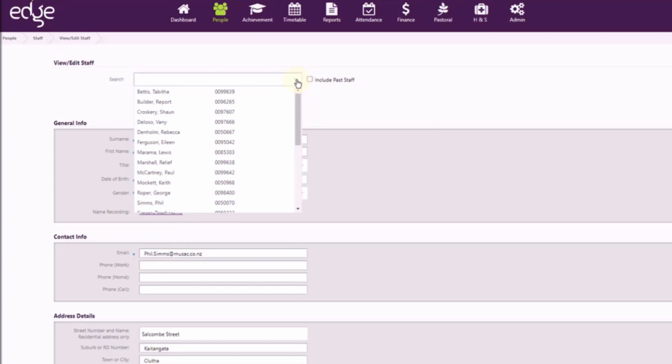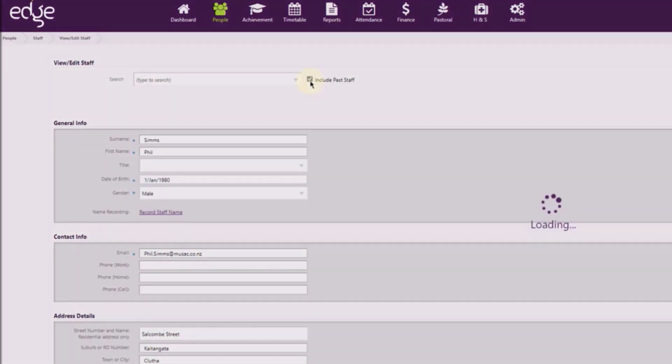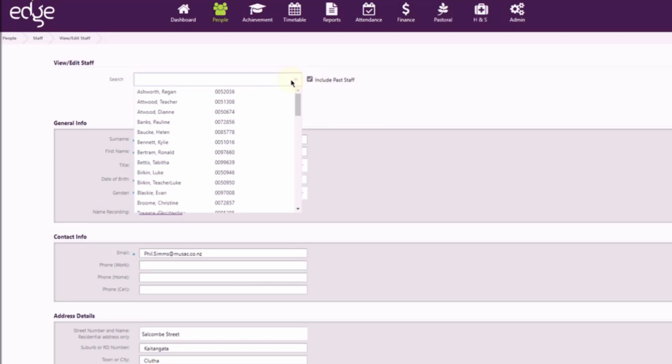an existing staff member. Just as a side note, if a staff member has left and then is returning, instead of re-adding their details from scratch, tick Include Past Staff. The drop down will then include previous staff. You can bring the details back up and update them.